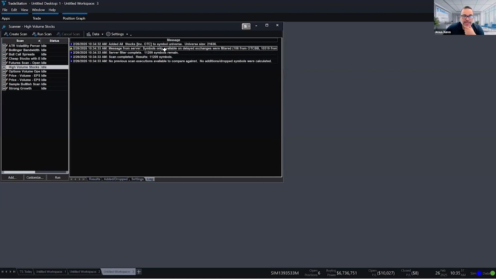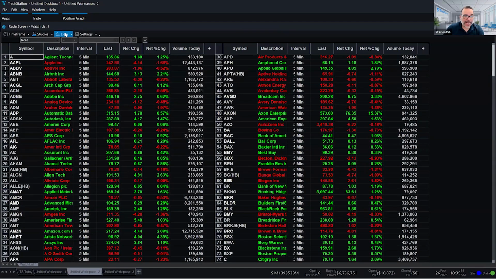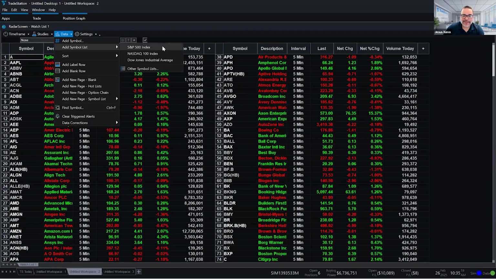Okay. Some symbols were filtered out automatically because they are on delayed exchanges. So it's interesting that it's doing that automatically for me. The way that I got the 500 stocks into radar screen, Marshall, is right here when you're on radar screen, you go to data, add symbol list, and you find the S&P 500 in there. So that's a way that we have that pre-selected list of symbols. You can even go to other symbol lists if you want to expand the view. Those are the three main indexes, but other symbol lists will categorize symbols by industry or other criteria, so take a look because there's a lot to explore in there.